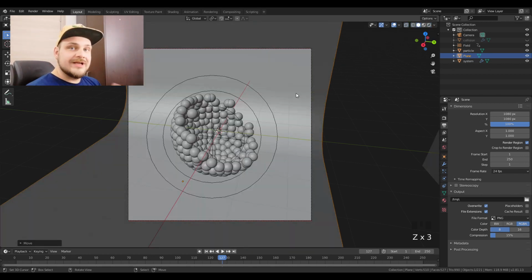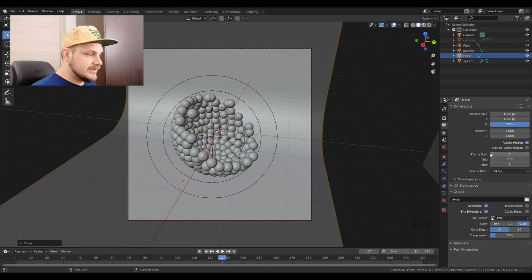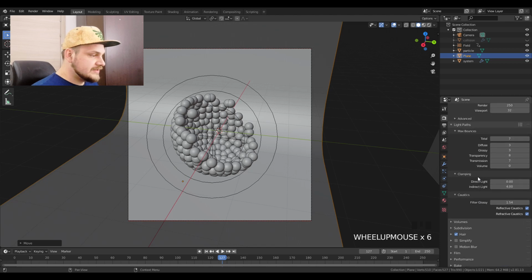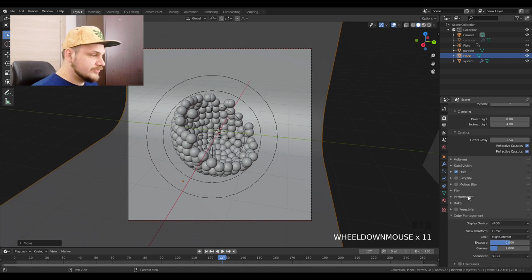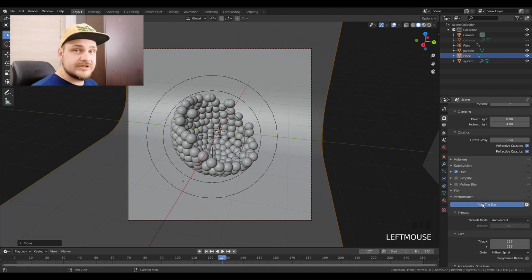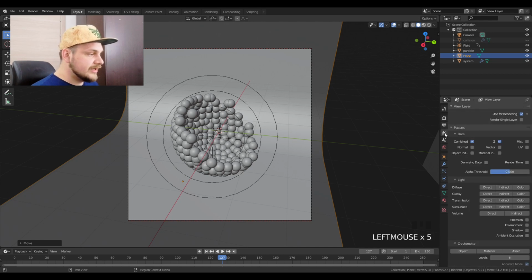Now it's time to render this. Usually what I do is color depth, I do it 16, compression to 100. When I go to render settings, I usually go into performance, make sure you have auto tile size on because it's like an add-on that calculates the right value for your graphics card. After that, I go into my layer properties view. I choose denoising data because I'm going to be using the Intel denoiser.